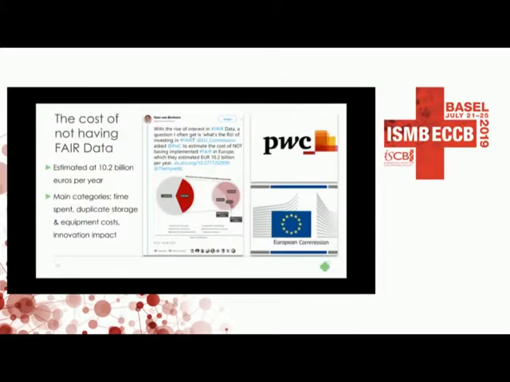The economic aspect of open science also comes in, because we have the European Commission that is very bought into the idea of FAIR, and they have this project called the European Open Science Cloud. As part of that, they also hired some consultants to look at what are the costs of not having FAIR data. You can read that report, and it gives you a reference of what the economic costs are of us not adopting that.